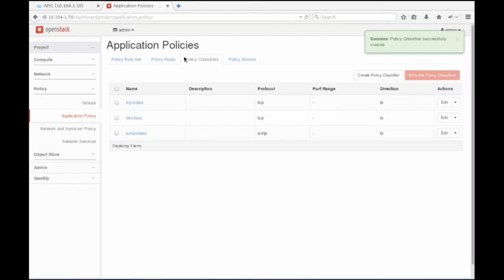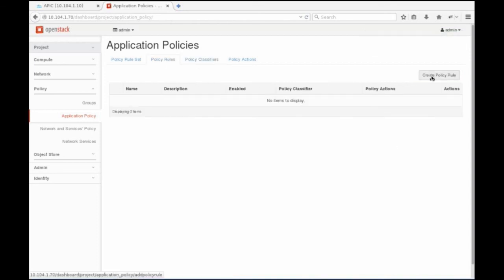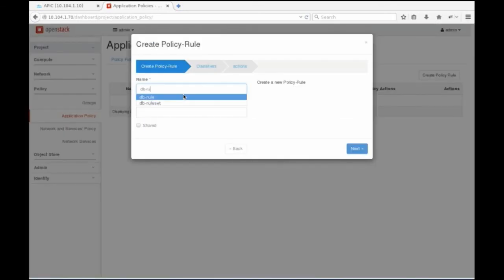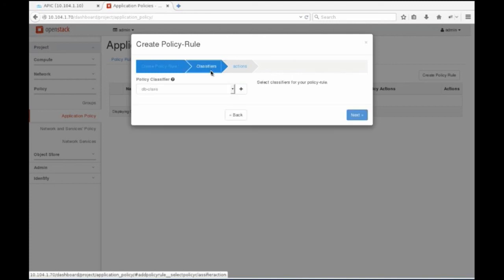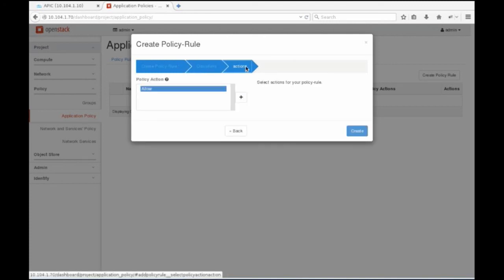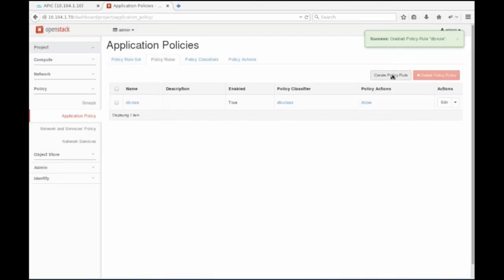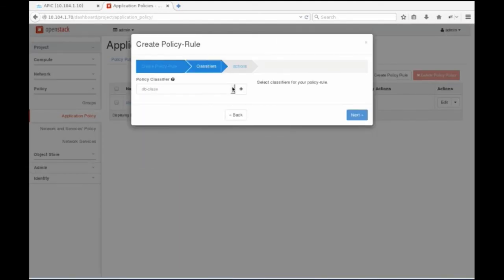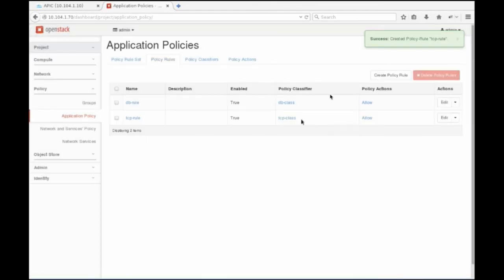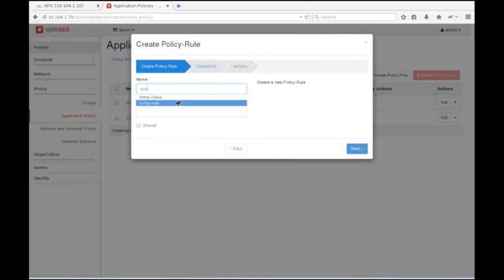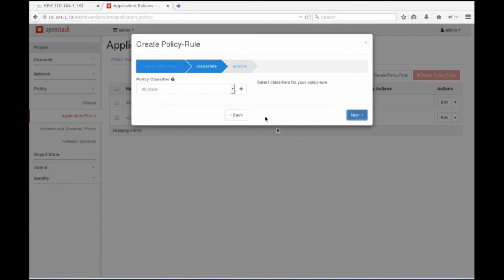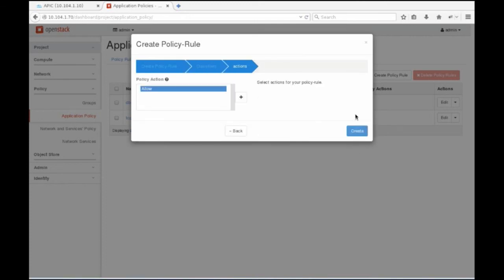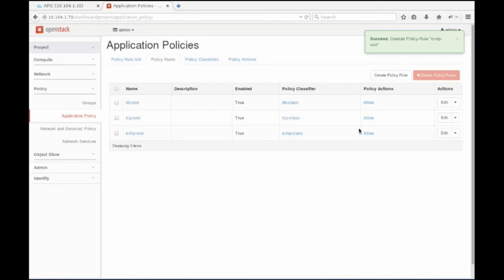Once the classifiers are created, I am actually going to go and create the rules, which means we combine the classifier with the action, what could be allow or redirect or any other actions, but right now we're only doing allow. So I'm going to add the TCP rule, and then we created the DB rule, which means we now have 3 rules. Now we can take these rules and combine them into a rule set.